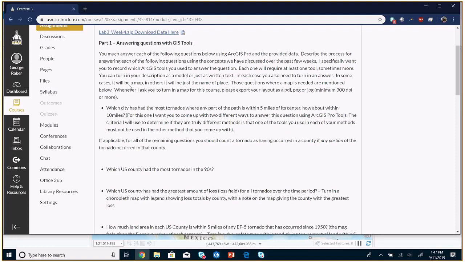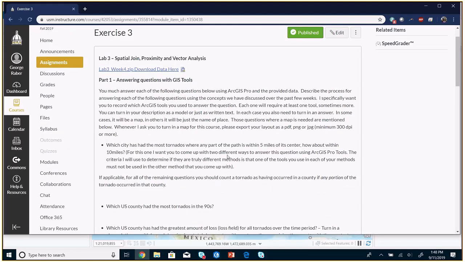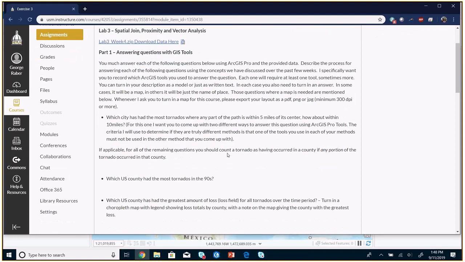So you could turn in your description as a 2 or 3 sentence answer, or you could turn in a model, like a GIS model that you built. You could turn it in either way. You could even turn in a screenshot of the model that you created rather than the actual model itself, as long as the tool that's used is clearly visible. So you need to turn in an answer for every one of these questions. There's 1, 2, 3, 4, 5. Basically, you need to turn in how you did it for each one.